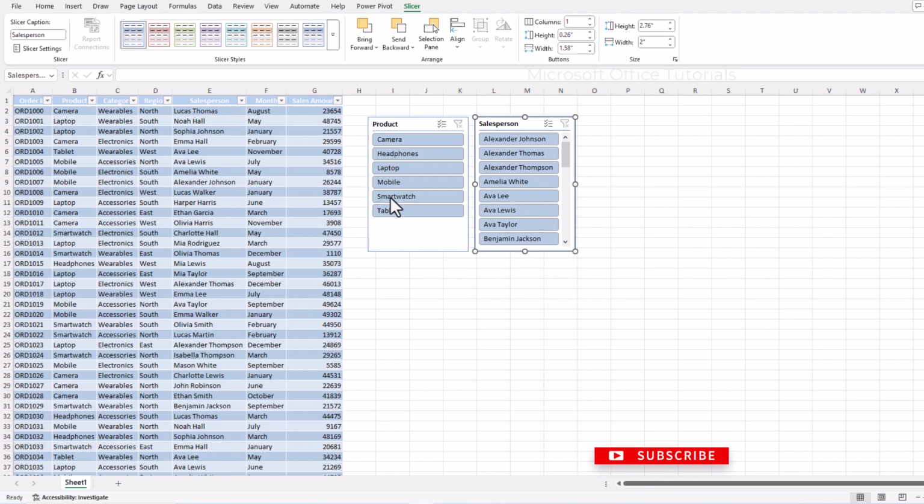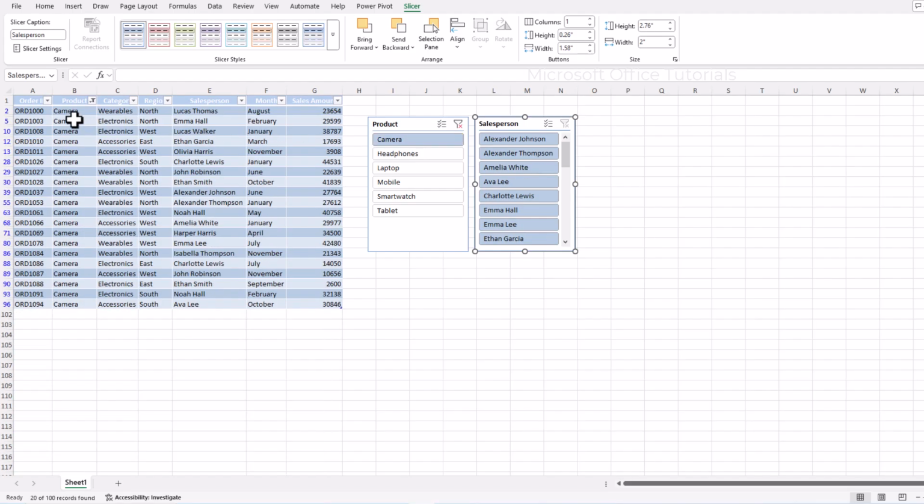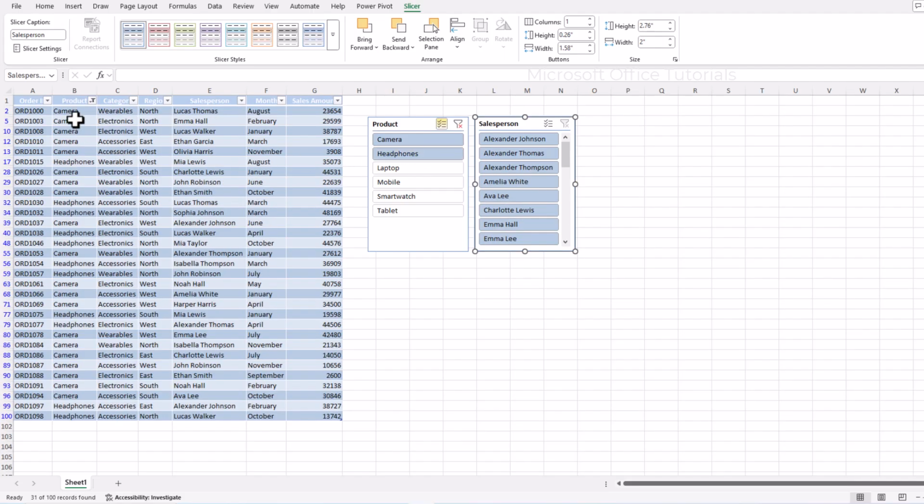Now you can simply filter by clicking on any button. For example, let's say we want to see how many sales we have for camera. We can simply click on camera and we have all the sales of camera. Let's say we want to see camera plus headphones. We need to click here to make sure that we are able to make multiple selections. Now we are able to select multiple items. So now we have the result for all the camera and headphone sales.